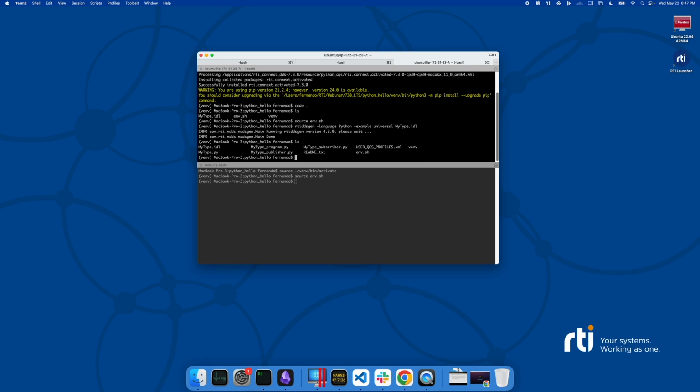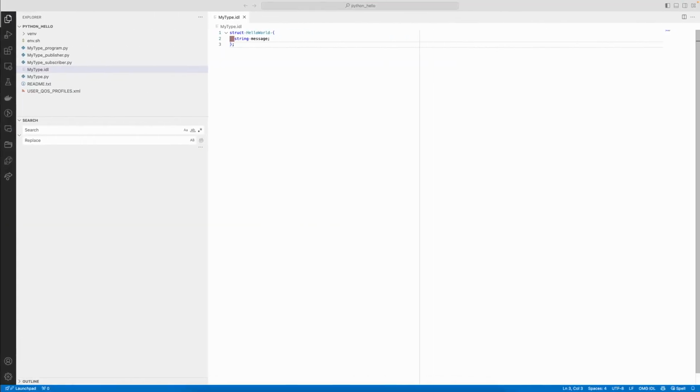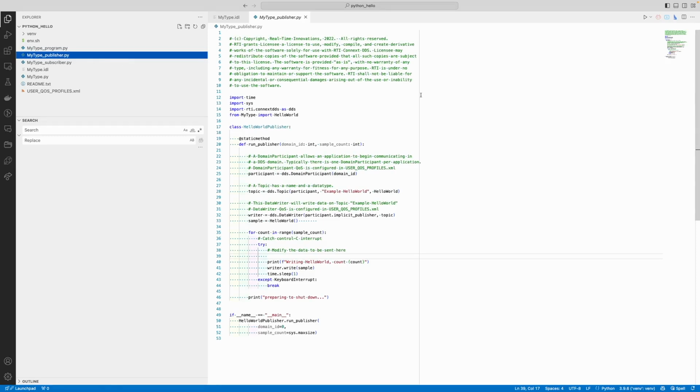Okay, so now we have our Python code generated. So let's go back to the Visual Code window and take a look into the code that has been generated. So we're just going to open the publisher, and you can see how easy it is to write something that publishes data, right? So what the publisher is doing is just creating a domain participant. It's creating a topic and a data writer, okay? After that, it creates a sample, and in a loop is going to be writing that sample.